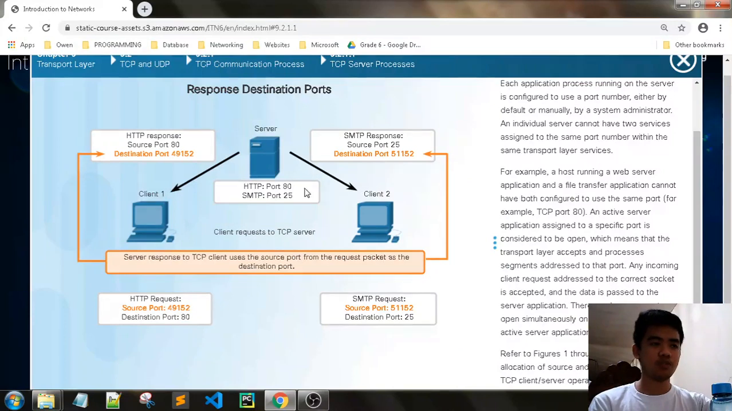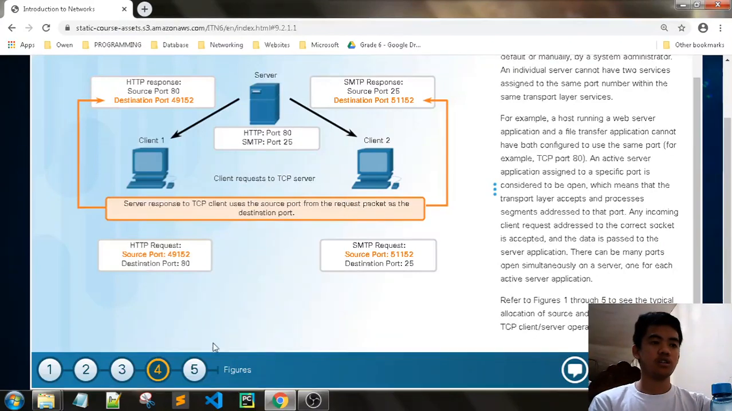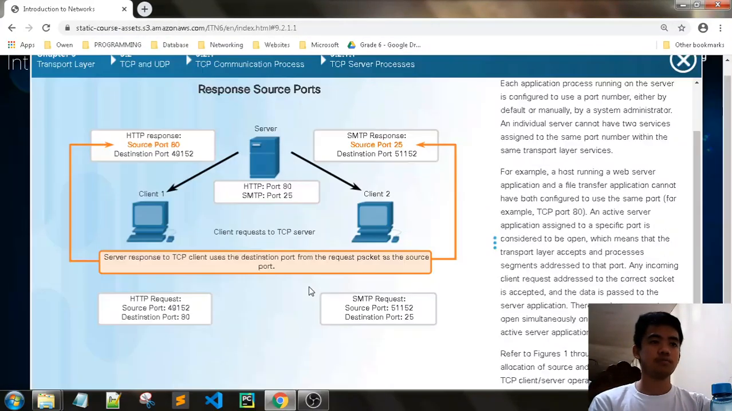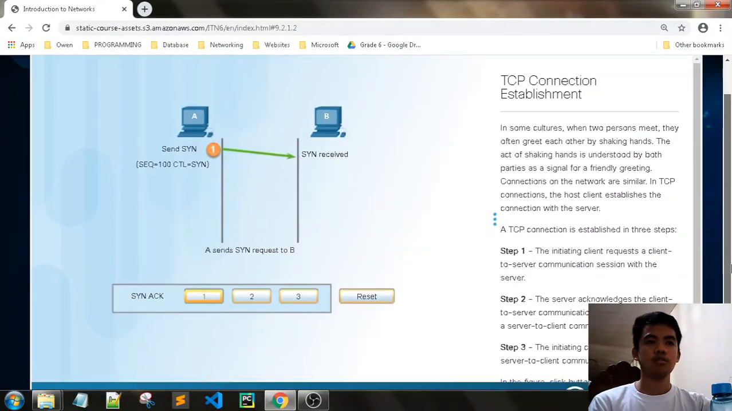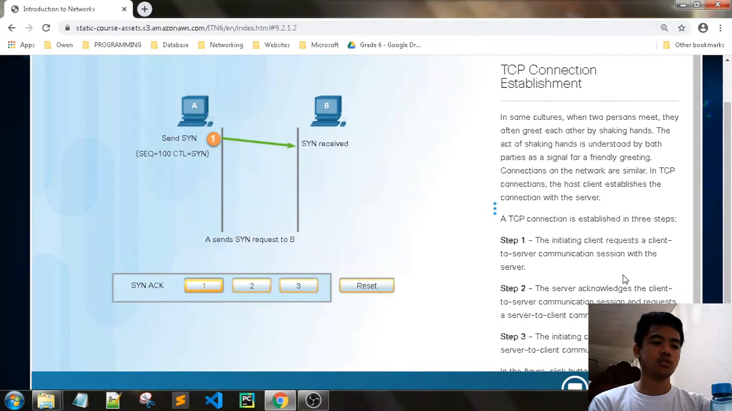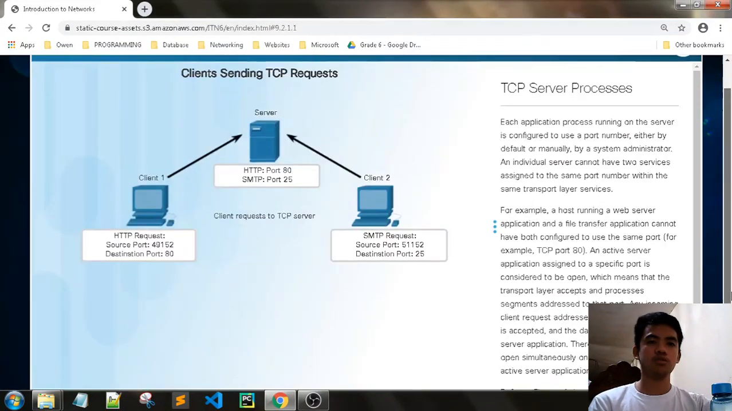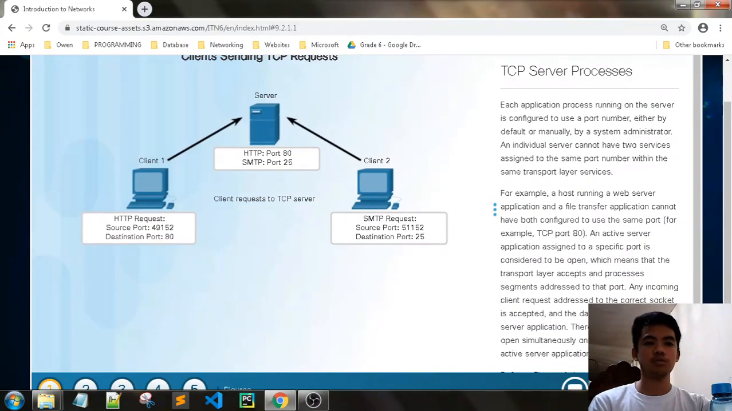Response destination ports. For the response, the server will use the source port from the client as the destination port, and the destination port of the client is used as the source port. It's the reply. It's the same as with IP, but much more focused on services.